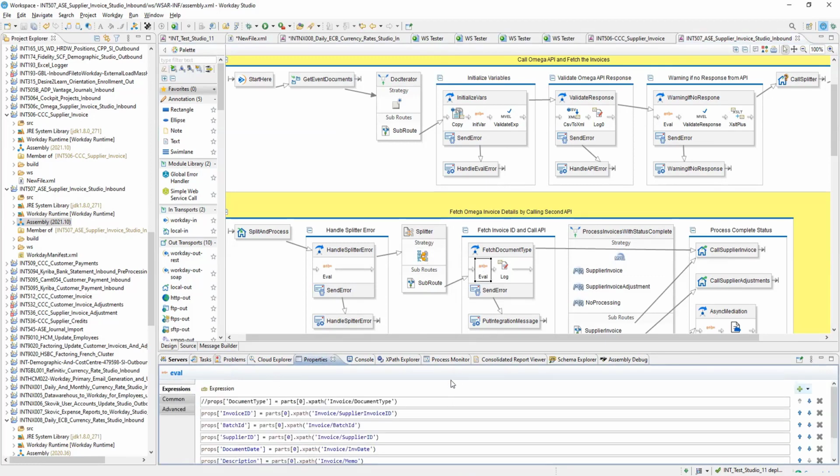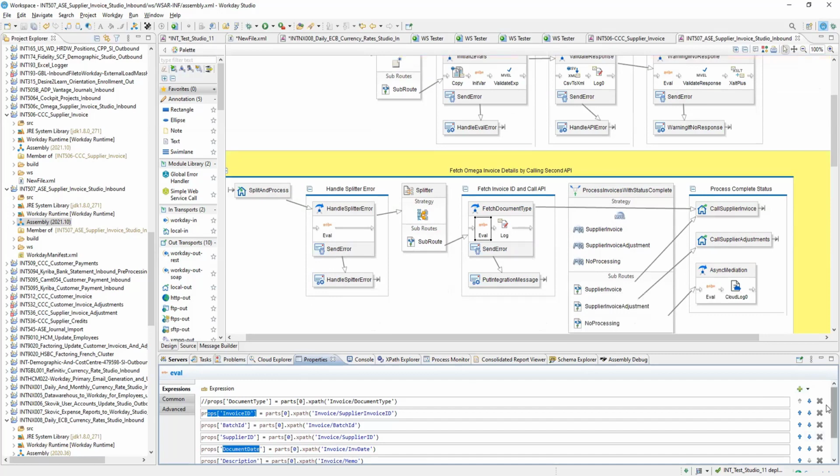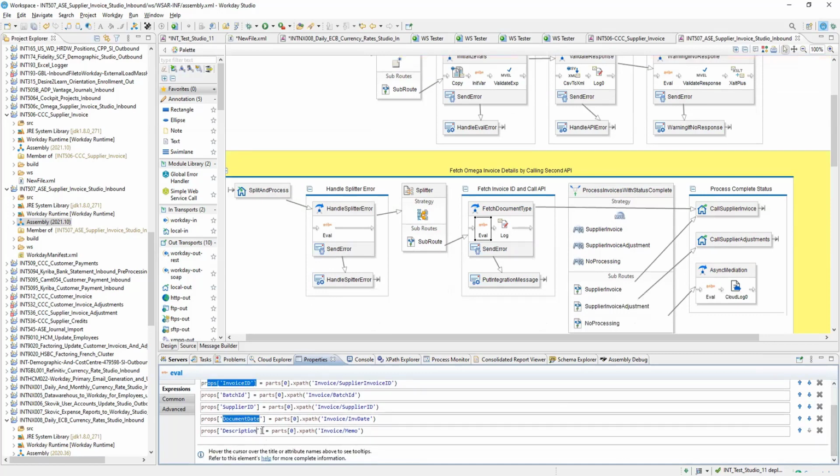Okay, after that is eval. What eval is doing, because your splitter will give you now each fragment of XML, right? One by one. So now say if there are 30 ones, it will give one by one each. So what I'm doing is now I'm storing my variables. So invoice ID, batch ID, supplier ID, date, description, whatever is there in the XML, I'm just storing them in a variable.